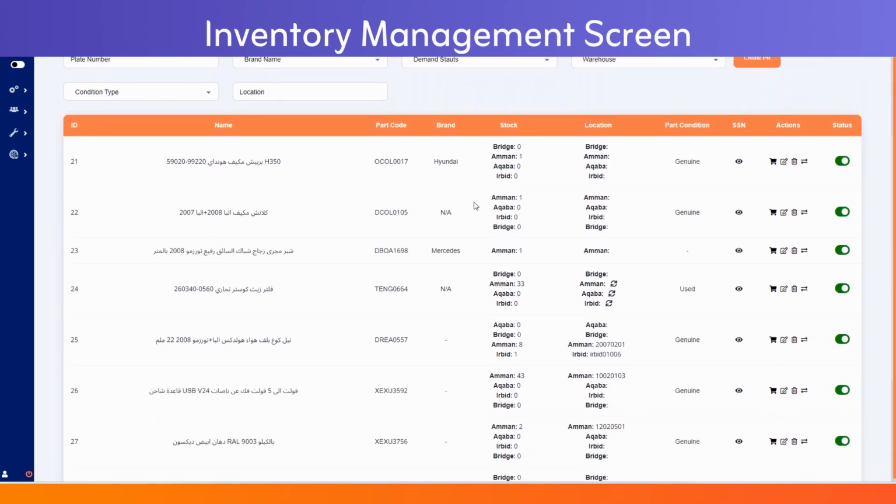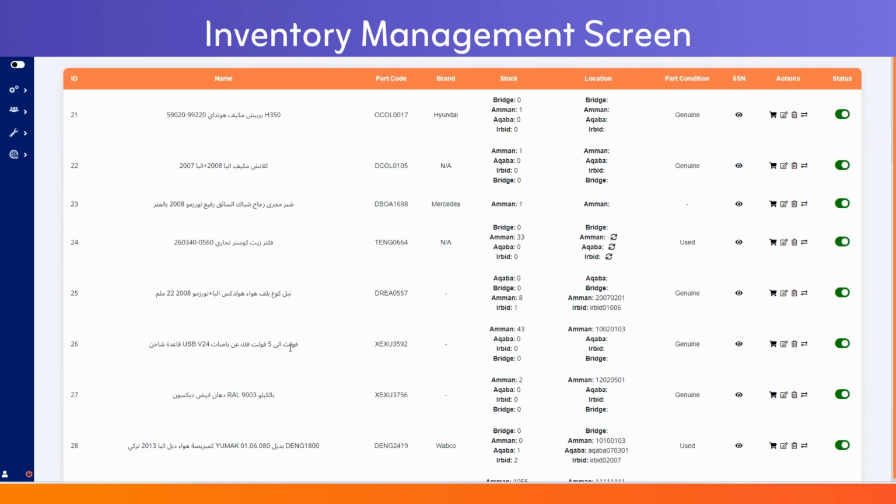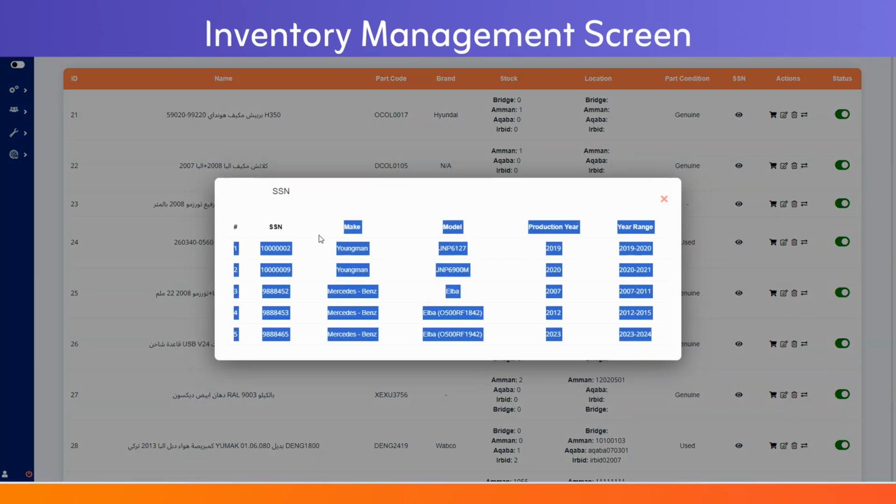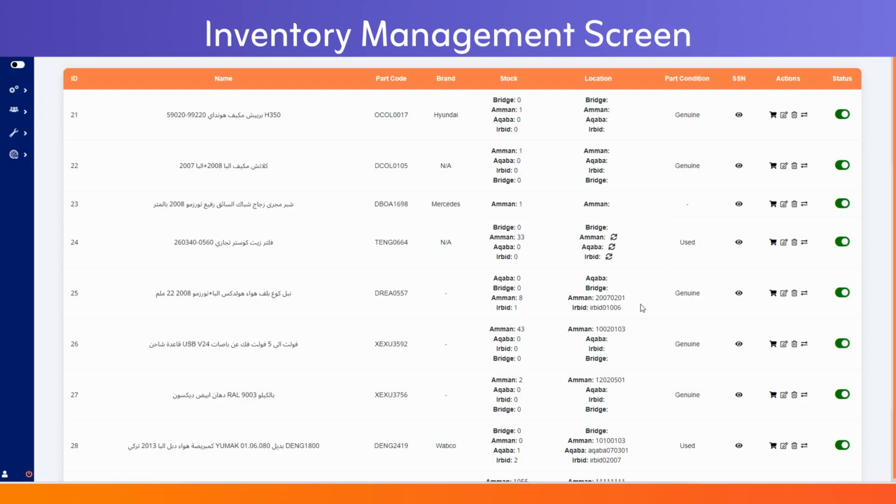Below, you'll see the parts listing section. This view provides detailed information, including the part name, code, brand, stock locations, shelf location, and part classification. An additional advanced feature allows you to map vehicles in your market to the items in your inventory, providing a comprehensive database of all spare parts in stock.